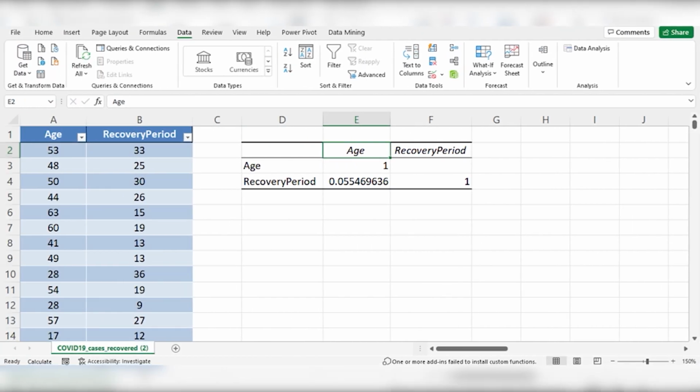The correlation matrix shows after, and here we can see that the correlation coefficient between age and recovery period is 0.055. Although it is positive, the coefficient is small, which suggests that the variables have a weak relationship. We can also check the relationship by creating a scatter plot.